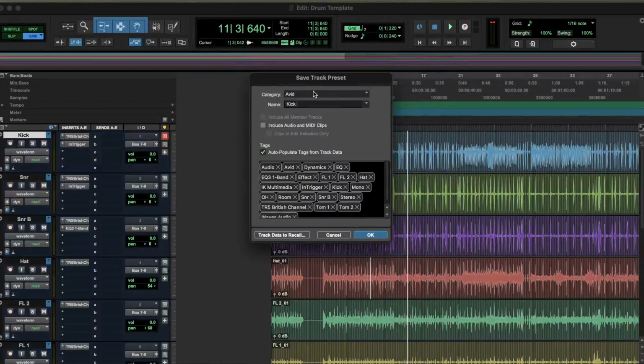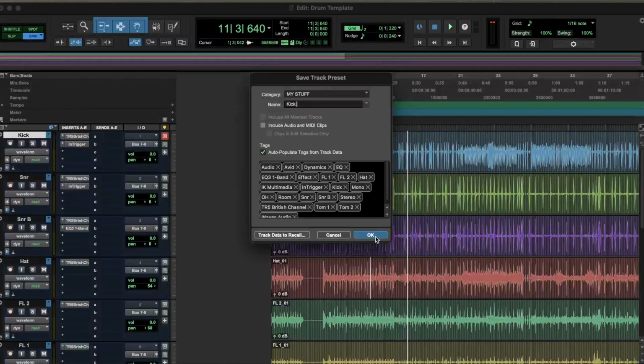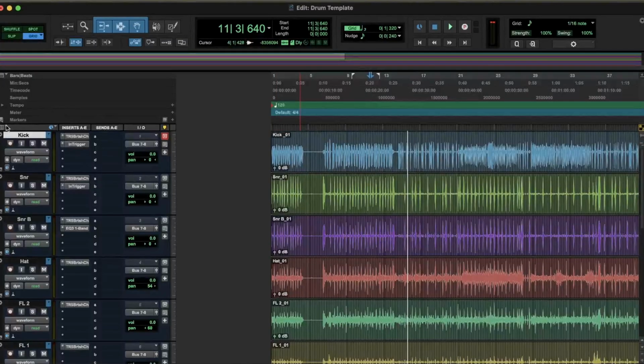If you go here under category and you hit this little arrow, there's another choice to add category. So you can make your own custom categories if you wanted. And I'm going to do that now. I'm going to add category. Here's a little trick. If you hit the space, just a blank space before you name it, it will end up on the top of the list. So it's easier to get to when you do need it. Let me show you. I'm going to call this My Stuff. And now when I hit OK here, I just saved this preset.